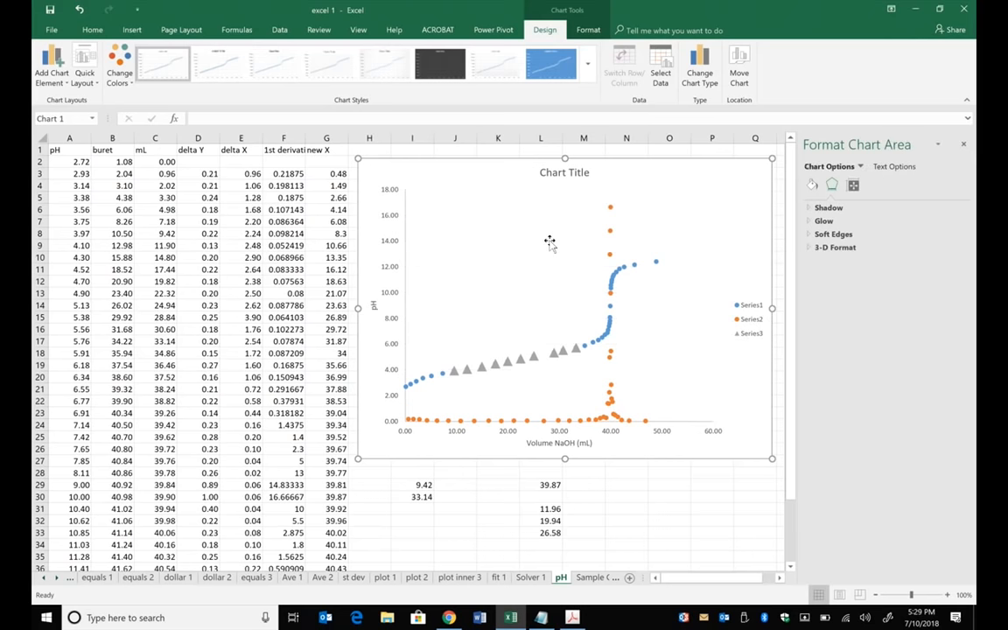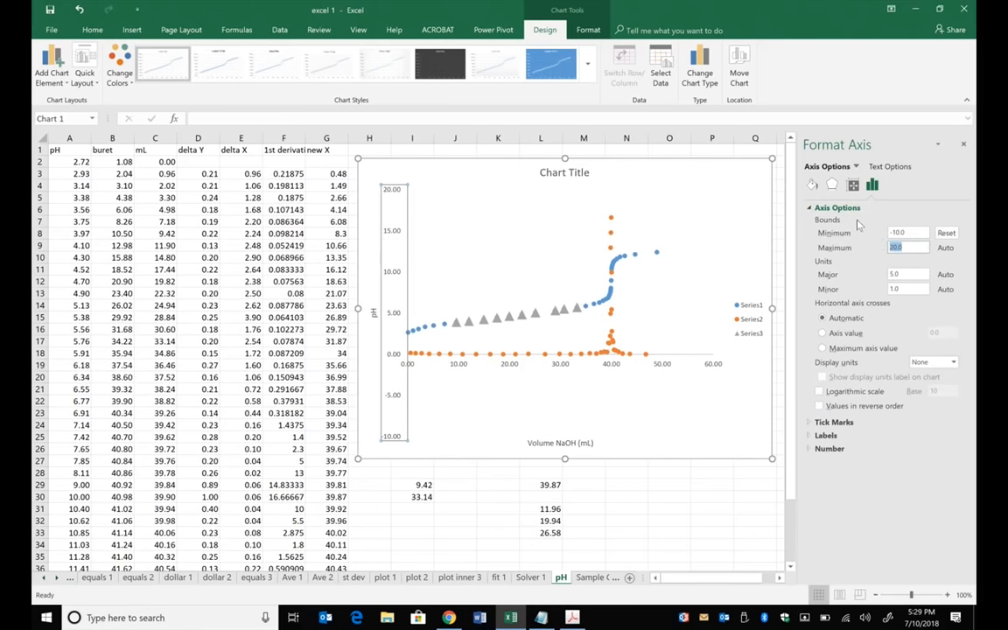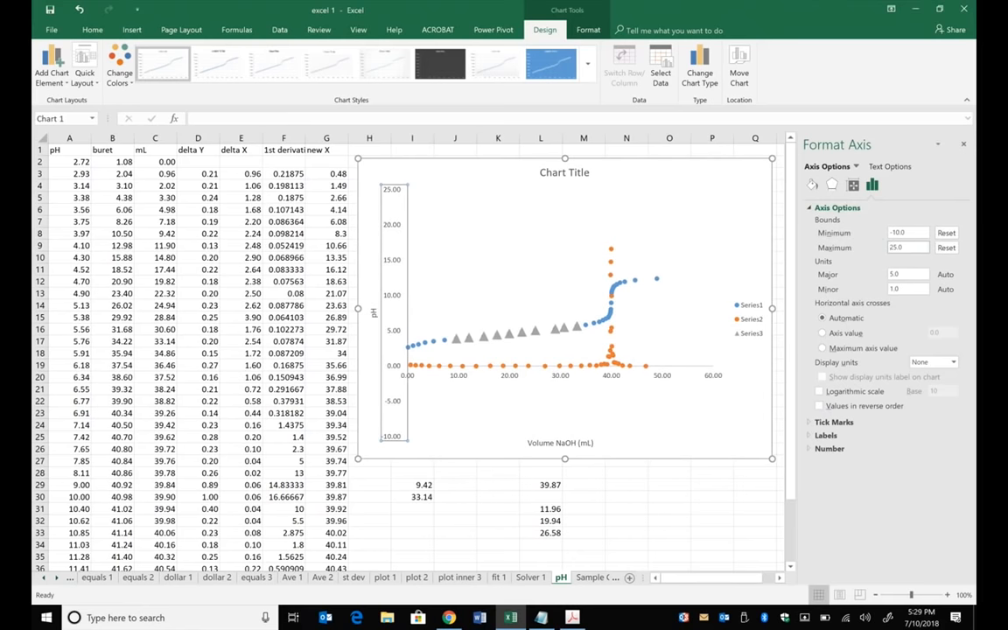So, what would you like adjusted? You want the height? Select the axis, format axis. Minimum will go -10. Maximum, we're going to go 25. Whatever you want. You want the x-axis? Same thing.